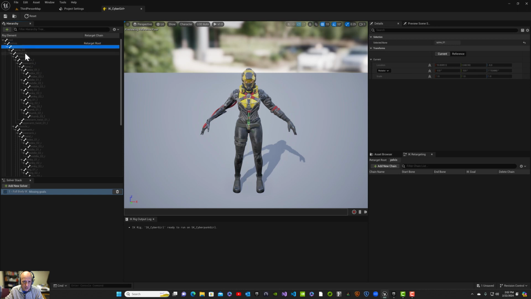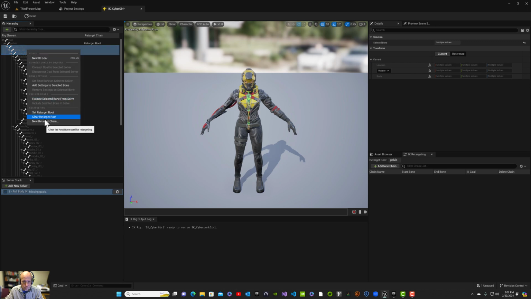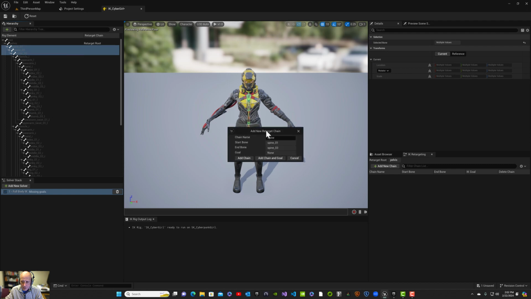Okay, let's do the spine now. So I'll select spine 1 and shift-click, select spine 3 to select all 3 bones. Right-click, and we'll use this bottom option, new retarget chain. And we want to always check the name, okay? The name should always start with a capital letter.